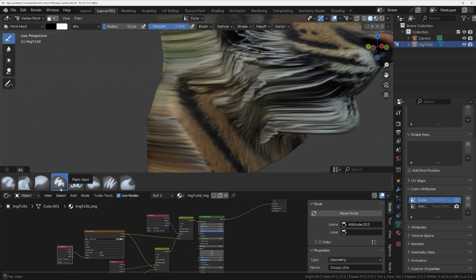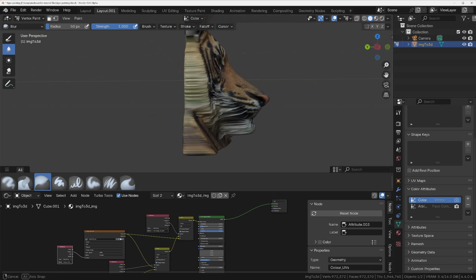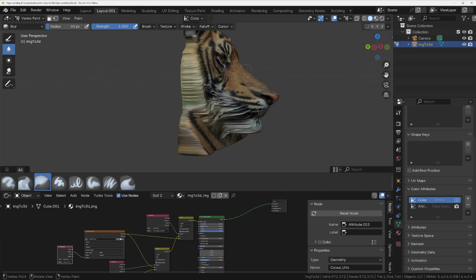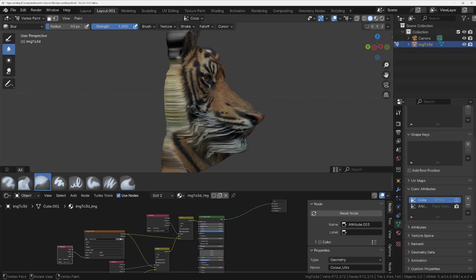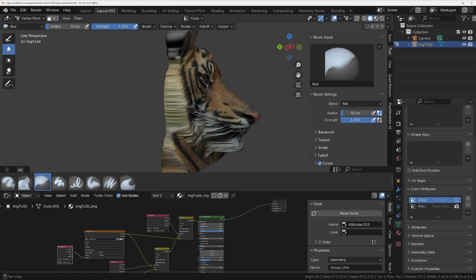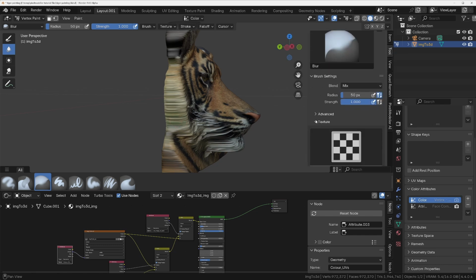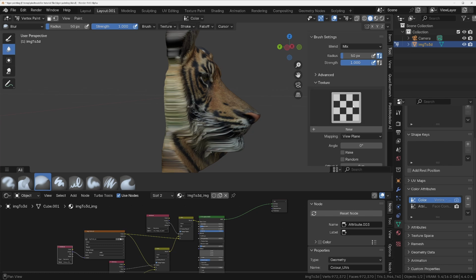For example, I might want to blur the sides here if I've got a little bit of texture stretching. Or what I can also do is paint bits of this tiger, the good stuff, onto the side if I want to. And we can do that in a number of ways. So let's go into the tools. I want to set a texture now, so I'll go down to texture settings.